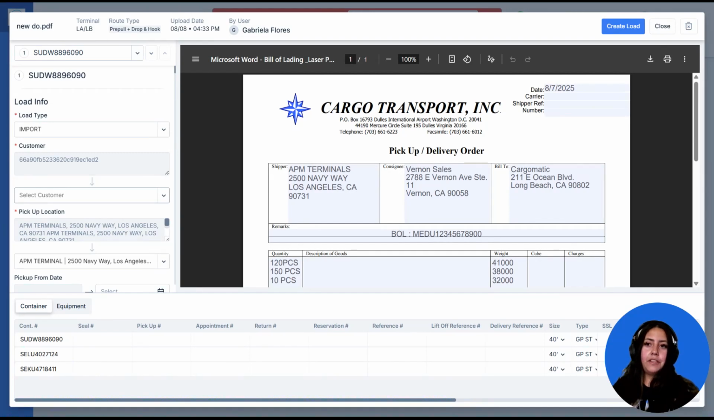So the idea of the automatic way of entering a new load is going to be that you upload your delivery order, and what PortPro tries to do is to extract any information that it can and to autofill into these fields here on the left for you. Of course, before we actually create the load, we do need to review that that information is 100% accurate. Once we do that, we can go ahead and create this load.